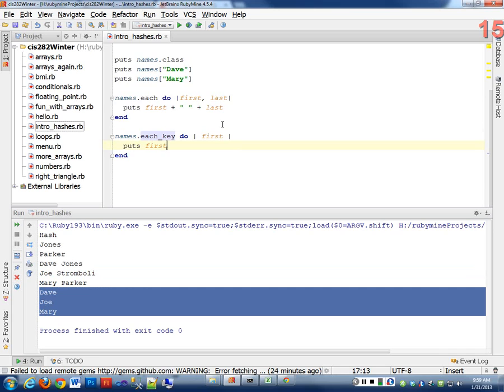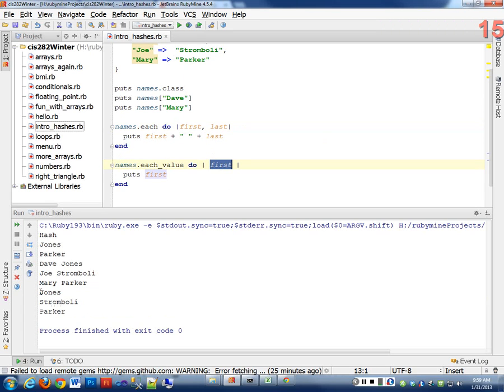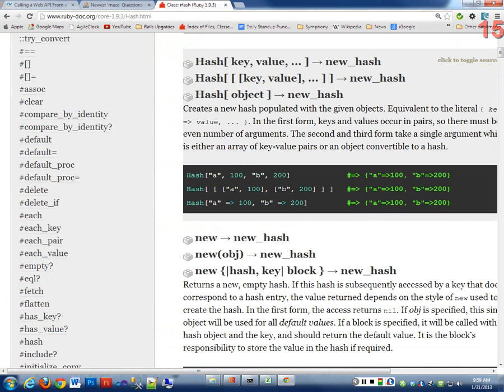It just didn't make sense to write this. If I'm only going to use the keys, then you can use each key. If I'm only going to use the values, what would this give me back? The last names, right? Doesn't matter what my variable name is. It's going to give me my last names. So I've got Jones, Stromboli, and Parker. All right? Are we with me? Any questions?